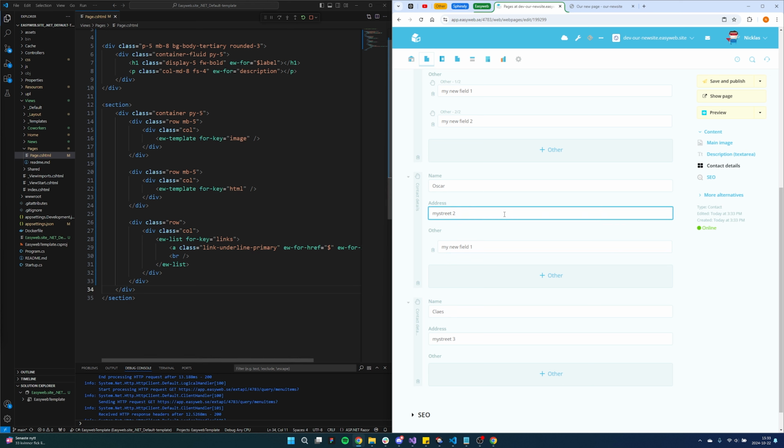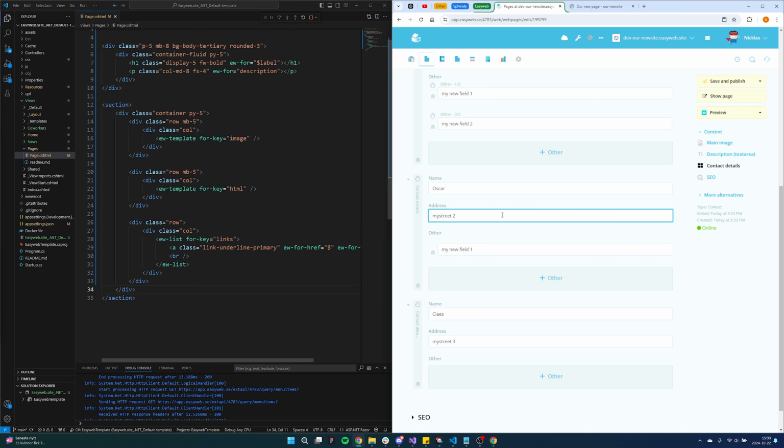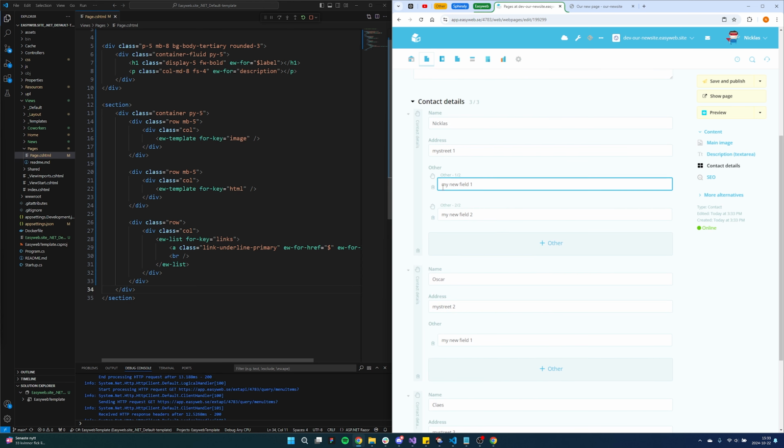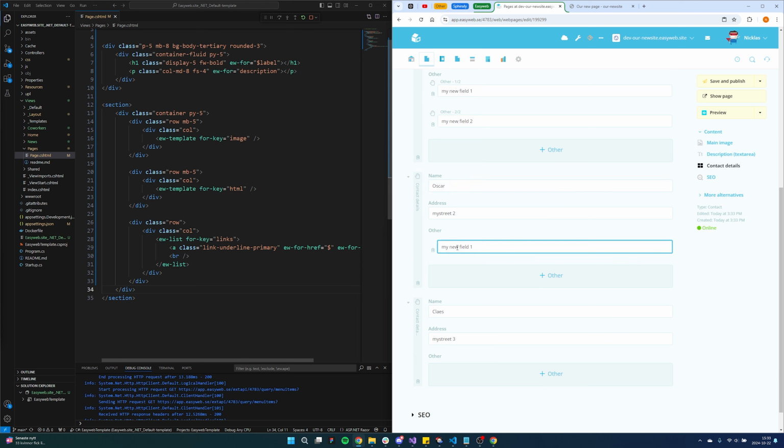And if we look here, we can see that on Niklas, we've added 2 other fields. And on myself, we've only added 1. And on Klaus, we haven't added any other fields. So this is for some dynamic controllability of the contact details. Each and every one are a little different from each other.